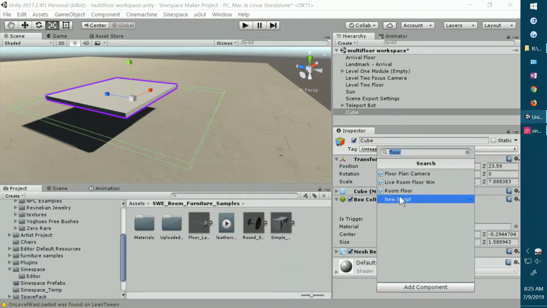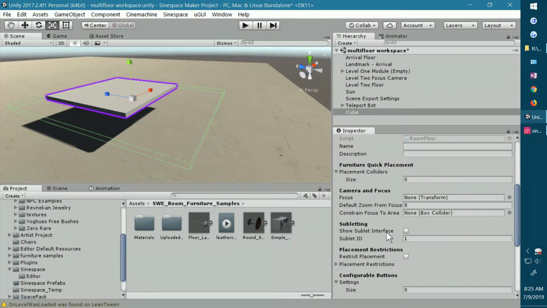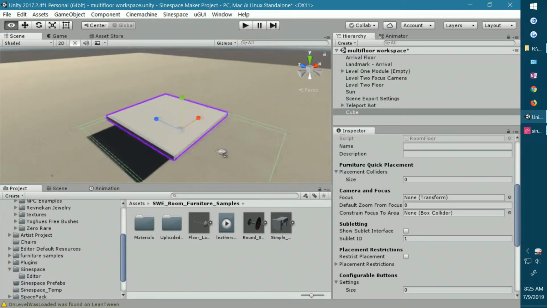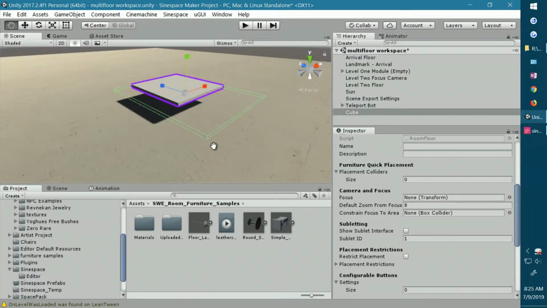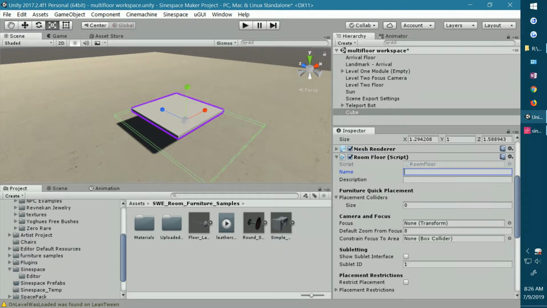And if we look at the room floor component, which is this one, this is what it looks like. Now, one thing to note, when you add a floor, your first floor, it actually replaces the default floor that Sinespace has added to the region. So if you want a multi-floor room or region, you'll need to add at least 2 floors.